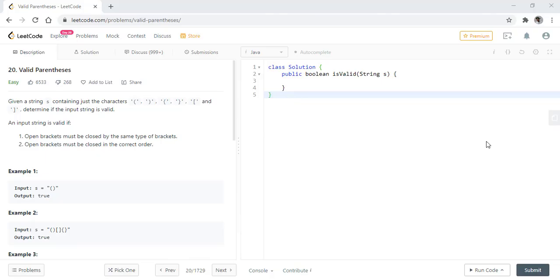Today we will be discussing the question valid parenthesis. In this question we are given a string containing just the characters, that is open and close brackets of 3 types, and we need to determine if the string input is valid or not. A string input is valid only if the open bracket must be closed by the same type of brackets and open brackets must be closed in the correct order.